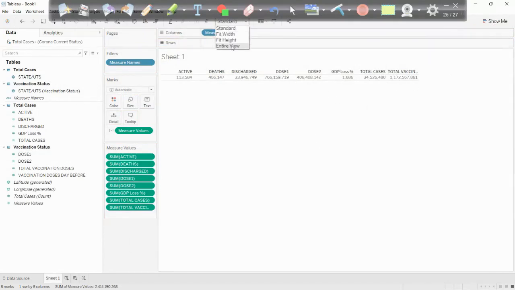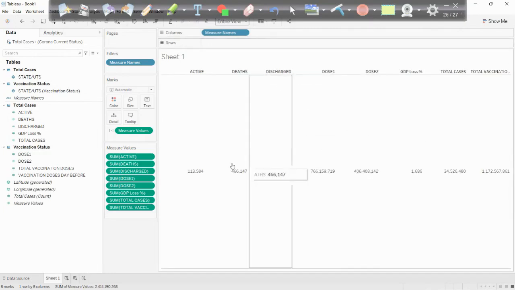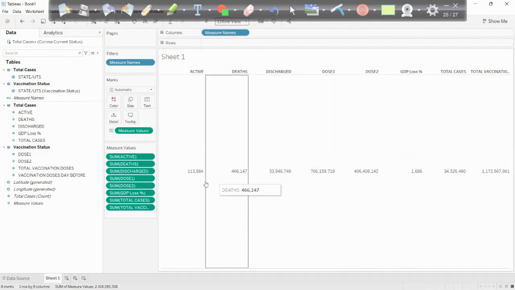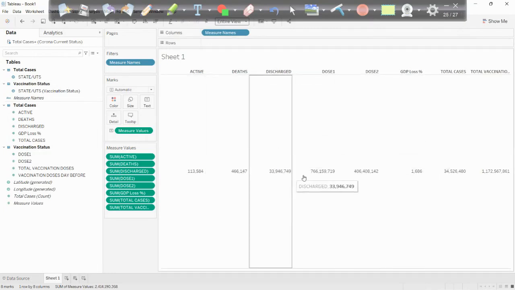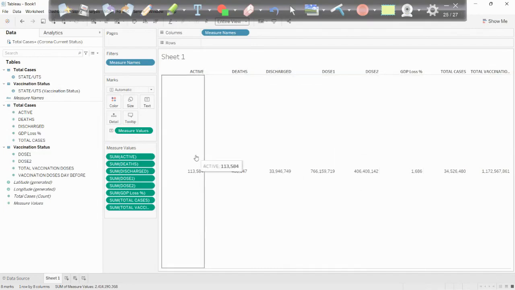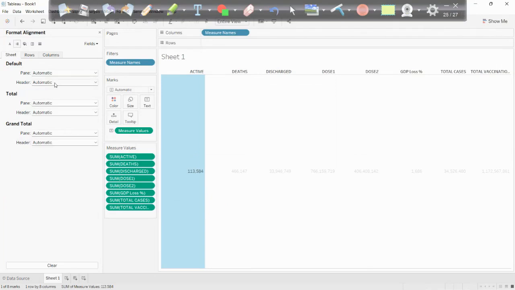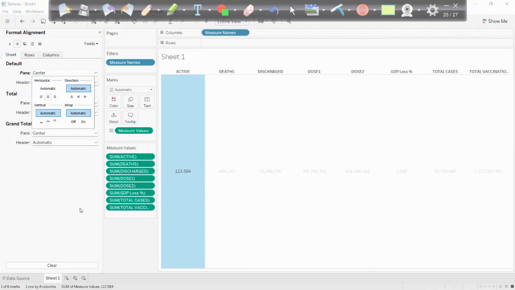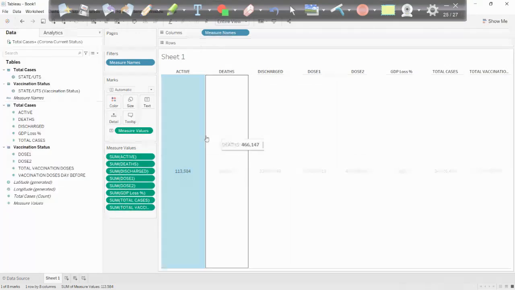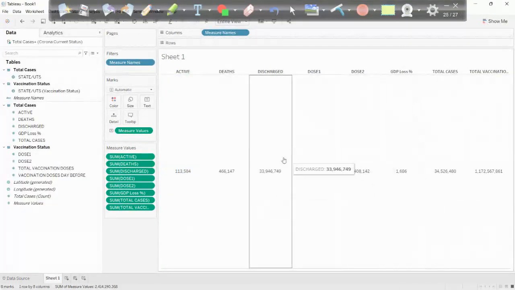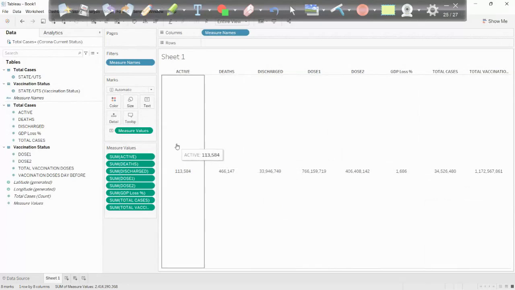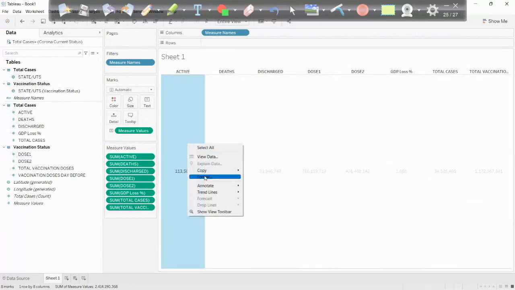Making it as an entire table, big table, and I want to place it in the middle. As of now, it's right aligned. I will right click, format, and alignment. I'll make it as middle. I put it in the middle. Maybe I want to show these numbers in the millions or something. So I can format the number again.